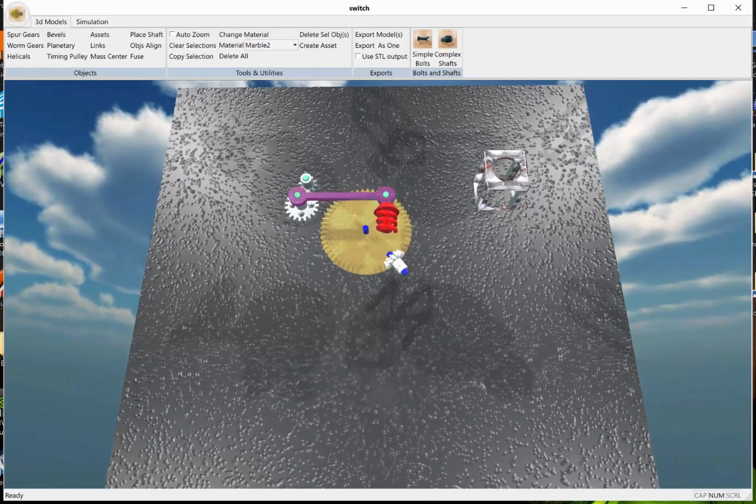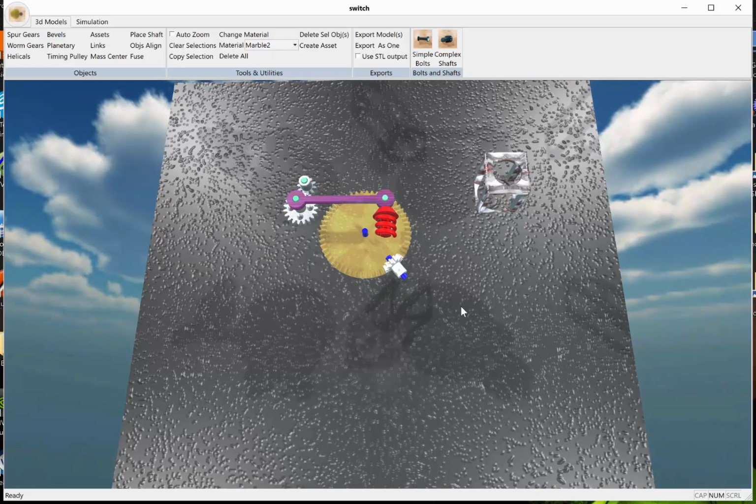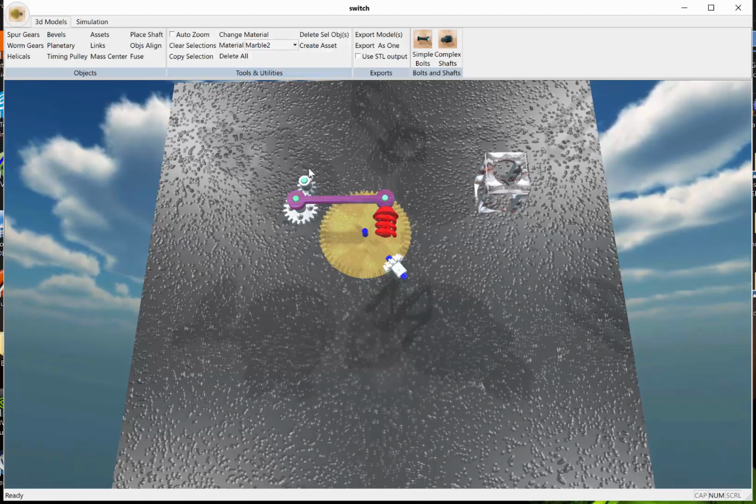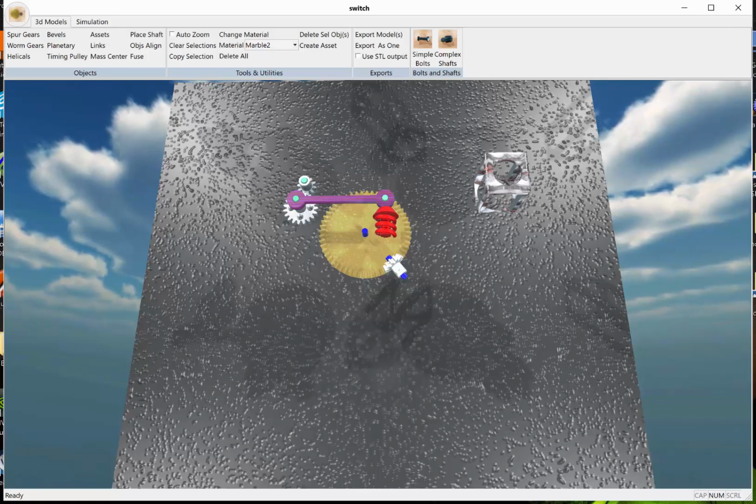I'm going to start this off with a couple bullet points that I hadn't mentioned before. On the 3D model screen, you can see there's a materials section, and you can use it to change the materials to anything you like.